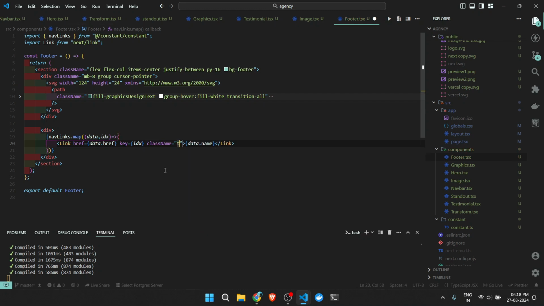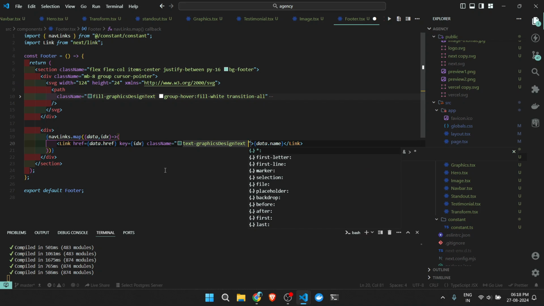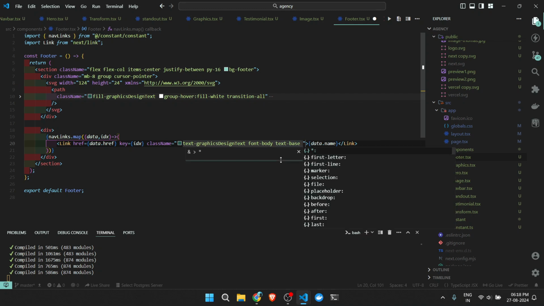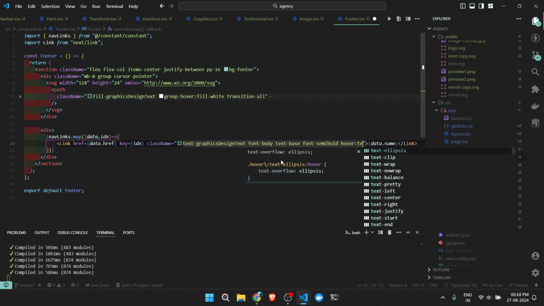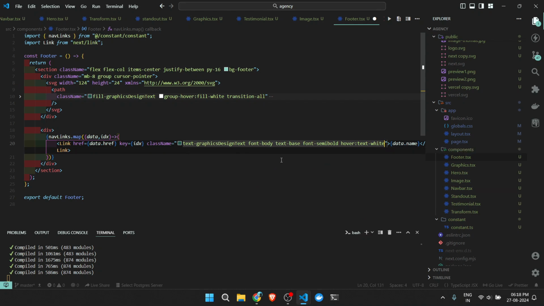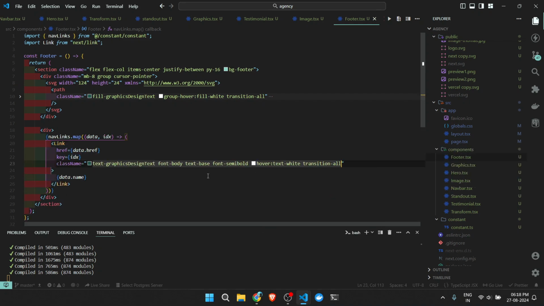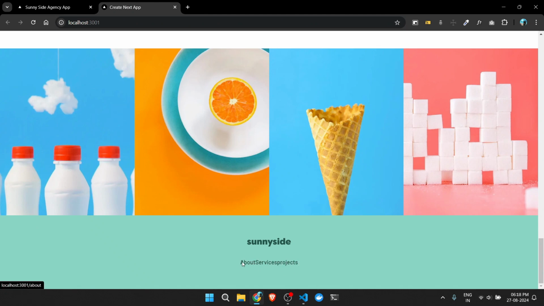So let's give that. The text color will be graphic design text, which is this deep green color. The font will be body. It will have text base, which is 14, I guess. It will have a font size of 16 pixel. It will have font semi bold. Whenever we hover, the text will be white, and it will have transition all property as well. Now if I save this and go back, as you can see, our nav links is visible. So this is our footer nav link.